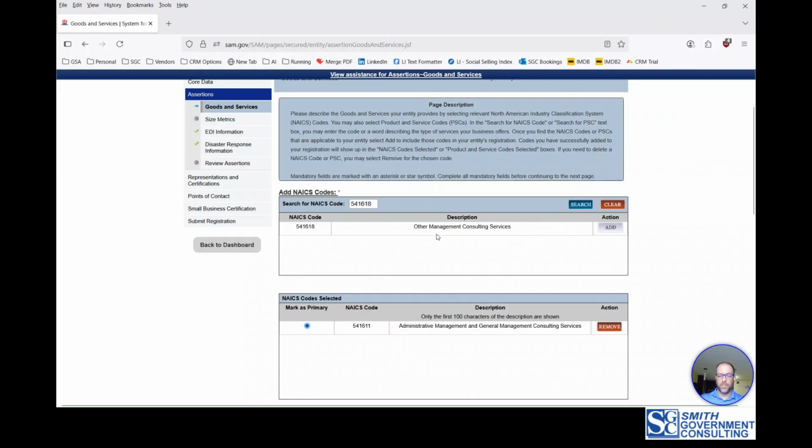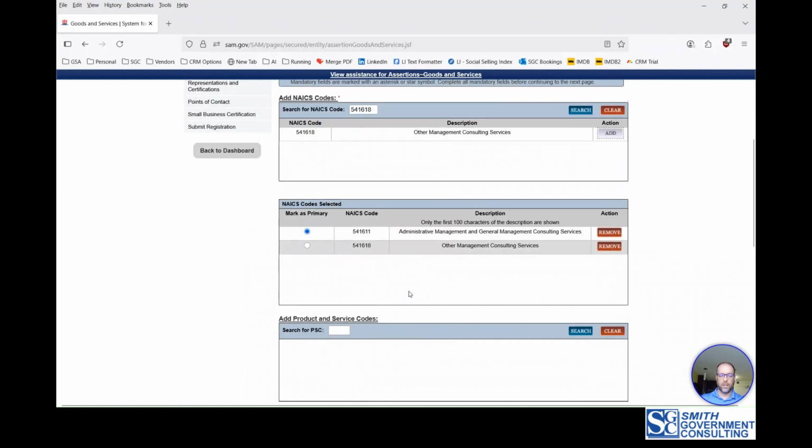So I see other management consulting services. It gets a little funny because typically we're conditioned to see, oh, that's grayed out. In the case of SAM, that grayed out box doesn't mean anything. So go ahead and click add. And now I can see I have it here. And I can switch around which NAICS code is my primary. If you want, you can also remove a NAICS code that same way. But I'm going to go ahead and leave it on here so we can keep going.